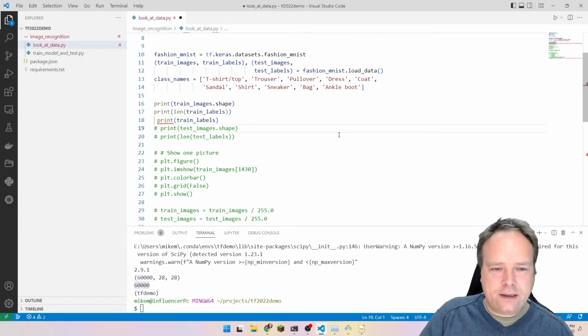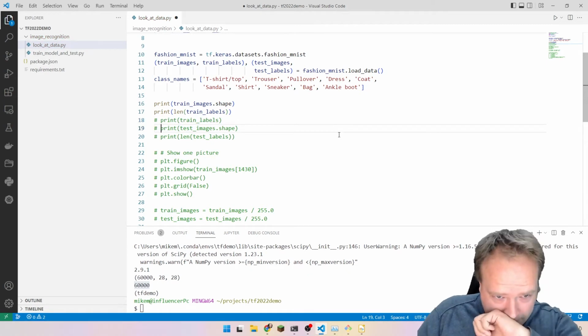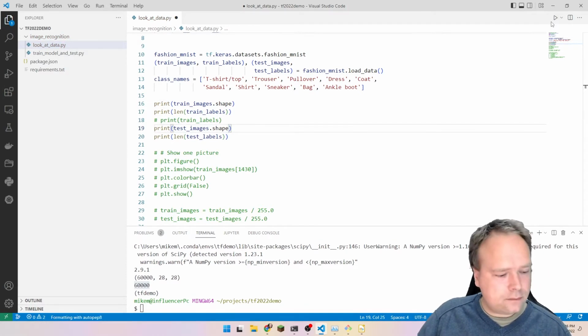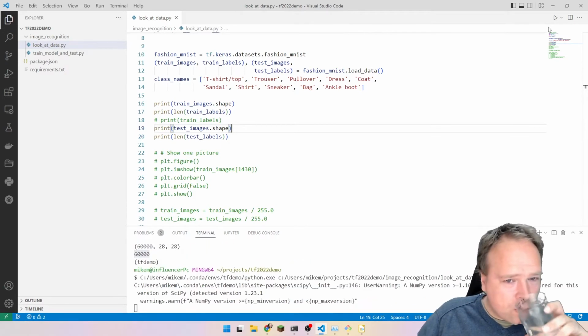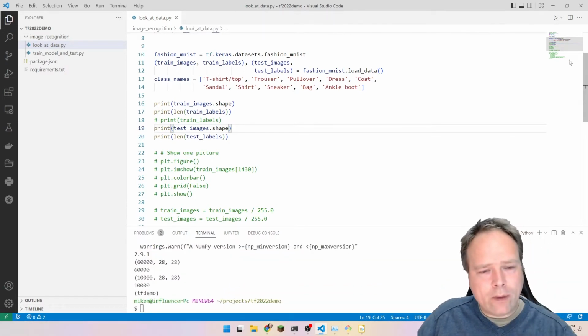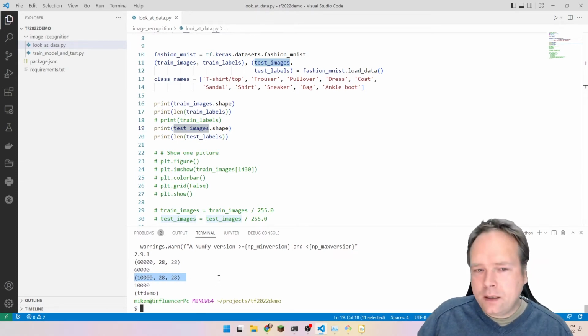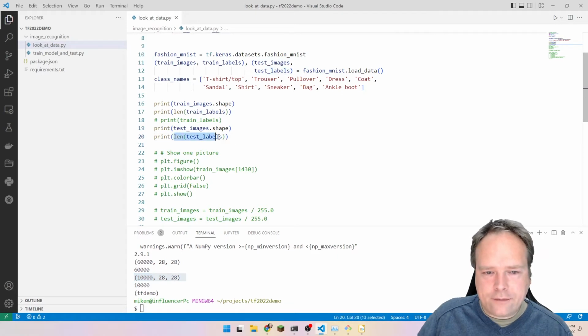And we can do the same now. We can do the same with the train. These are the train labels. We do not want to print those out, I think. Here we have the images for testing, and again we can see we have 10,000 images, and again they are 28 times 28 pixels. So that is the shape, and again the length, if we call length on it, then we get 10,000 images.